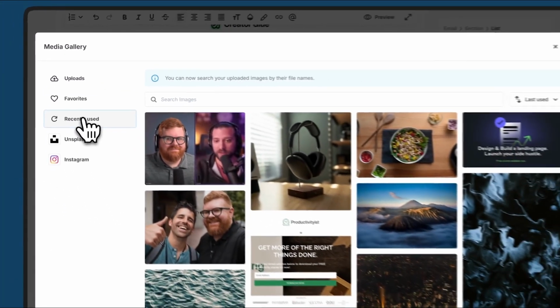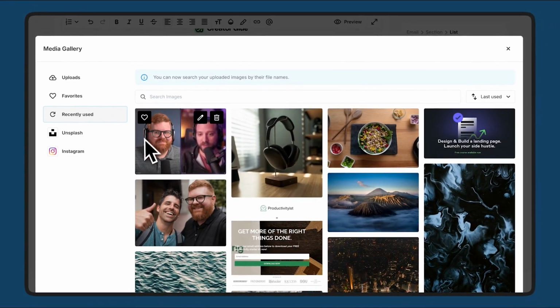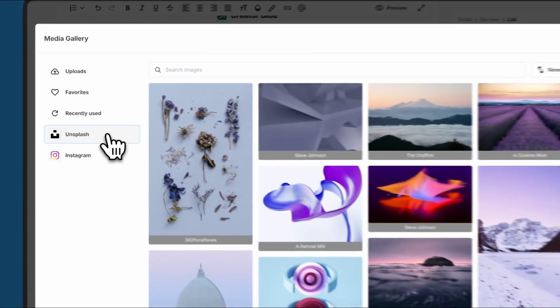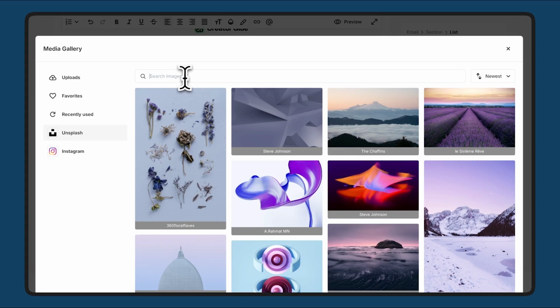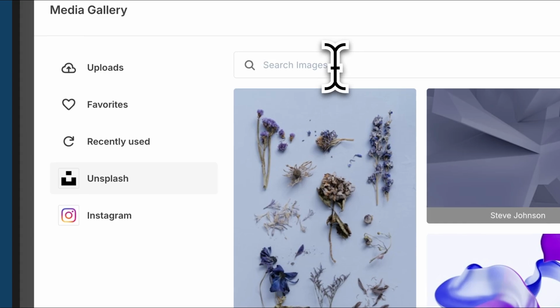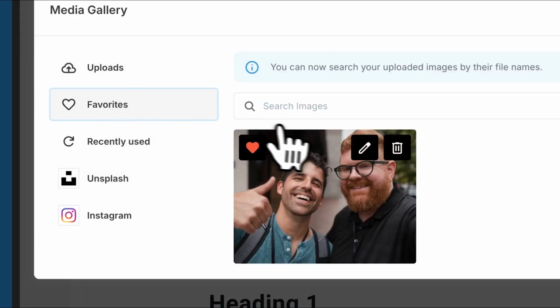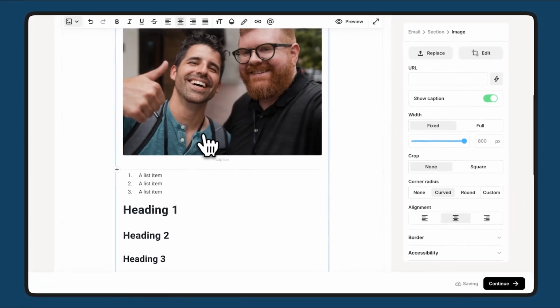This is images you've recently used in emails, and you can also browse a royalty-free stock photography library from Unsplash to find images you may want to add that you don't have to upload yourself at the moment. You can also connect your Instagram account to Kit to quickly find images from Instagram and add them to your emails. For now, I'm going to go to my favorites and add in this image.